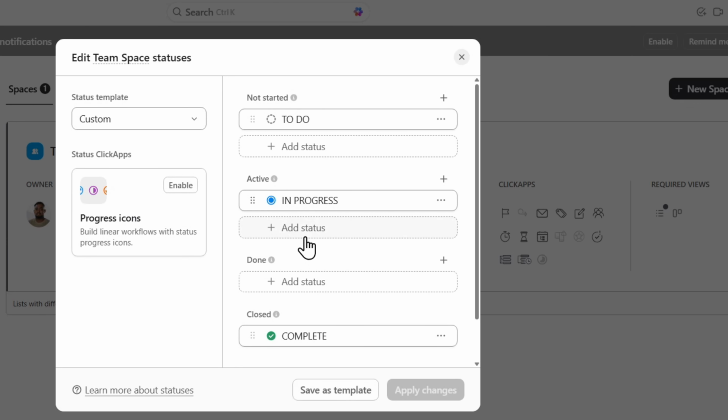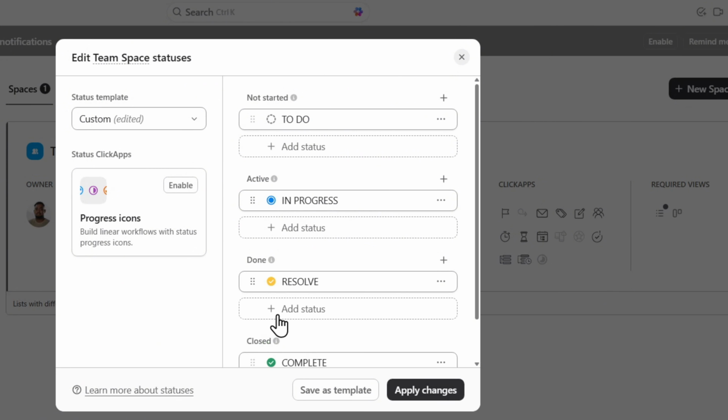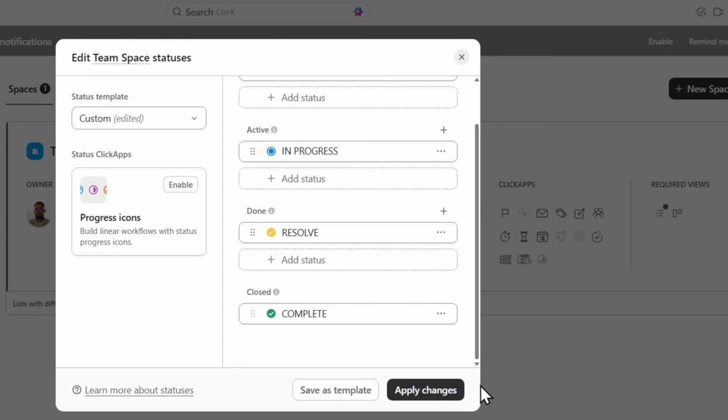If I want to add something where it says done, I can say, for example, I want to create resolve, right? And here I can save it and give it a color. Let's say I want to give it this color. I can do that and click save. And as you can see, I added a new state or status. Then all I would have to do is click apply, or save it as a template. Let's save it for now.